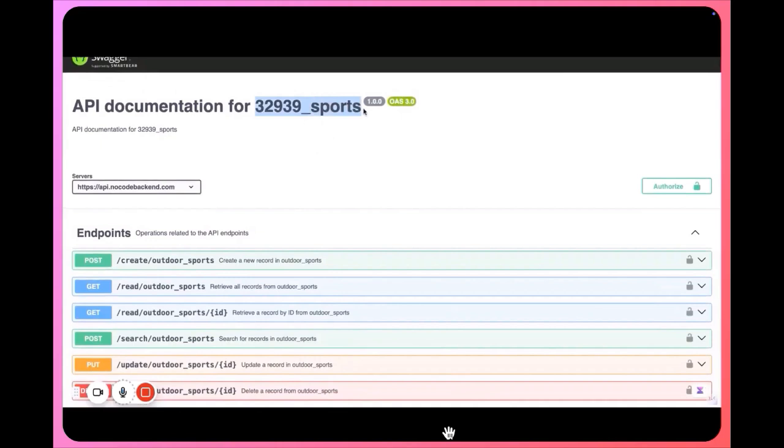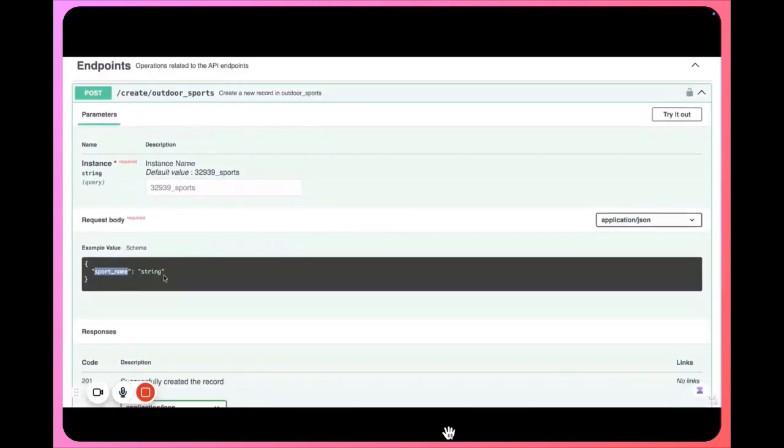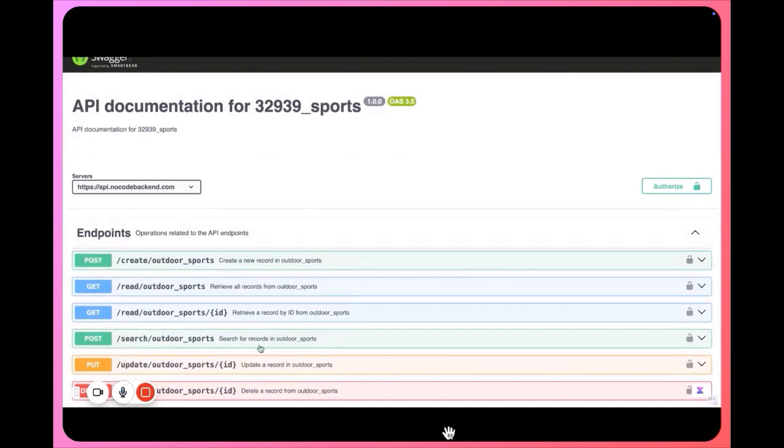So this was our instance name that was generated for us. And you see, this is the table that we created, outdoor sports, and it contains a sport name as our column. So our API is now ready. You can see there are 6 endpoints that have been generated for us. The first endpoint here is to create a new record. This is to read all the records. This endpoint is with an ID to read a specific record. And this endpoint is to search for all the records with a specific filter. And same goes here. It is to update a particular record. And this last one is to delete a particular record.